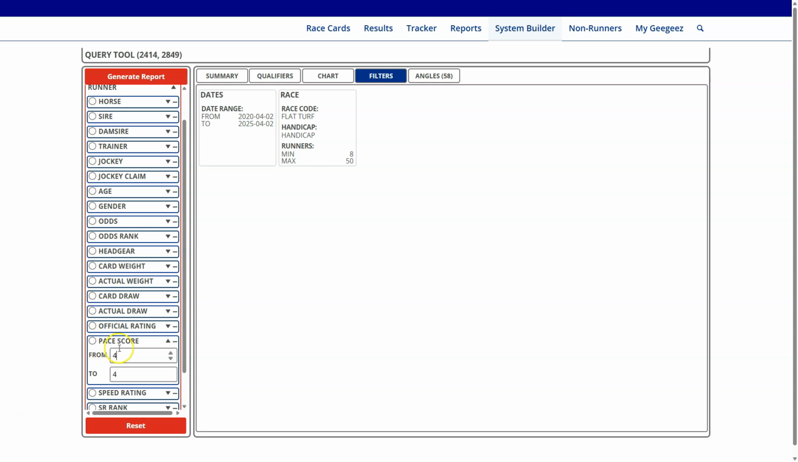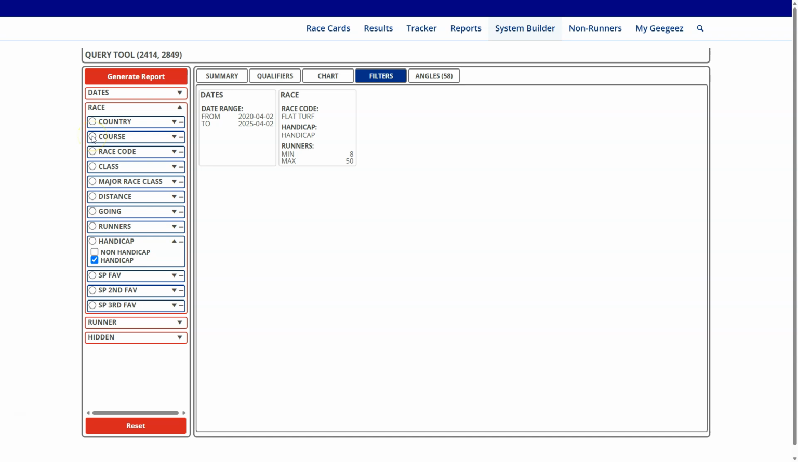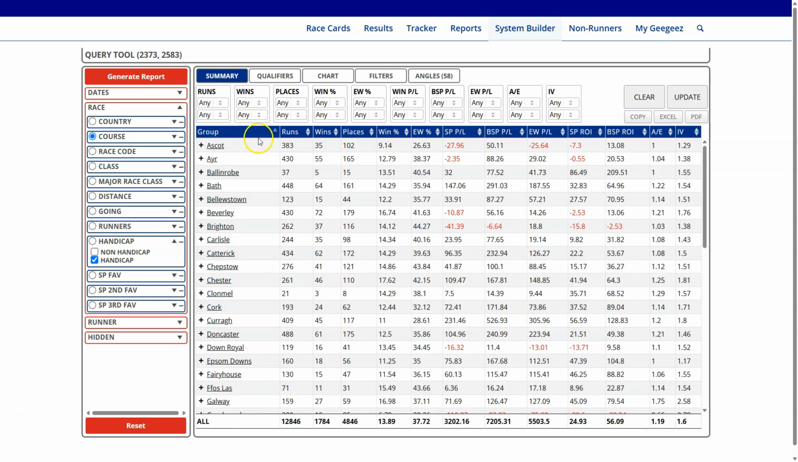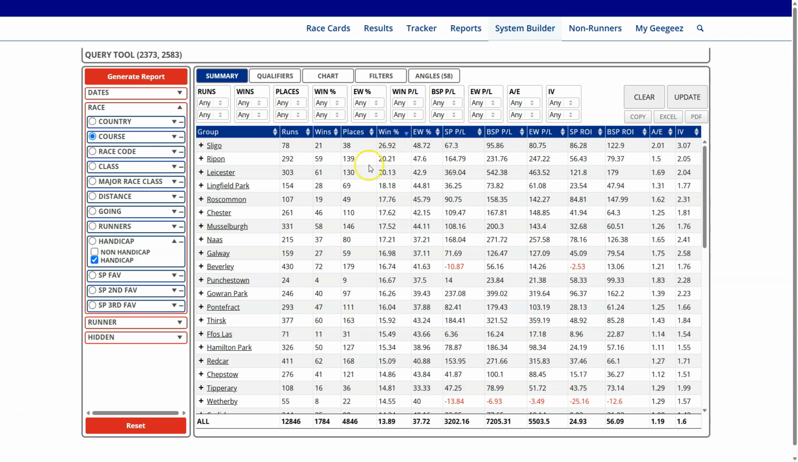So let's have a look at this, and then what we'll do is order it by course, breakdown by course. So if I click generate report there, and now we go to the summary data. What I've got here is horses that led in flat turf handicaps with 8 or more runners in the last 5 years, broken down by course. And we could order by win percent, but the average field size will change from track to track, so that's a little bit misleading.